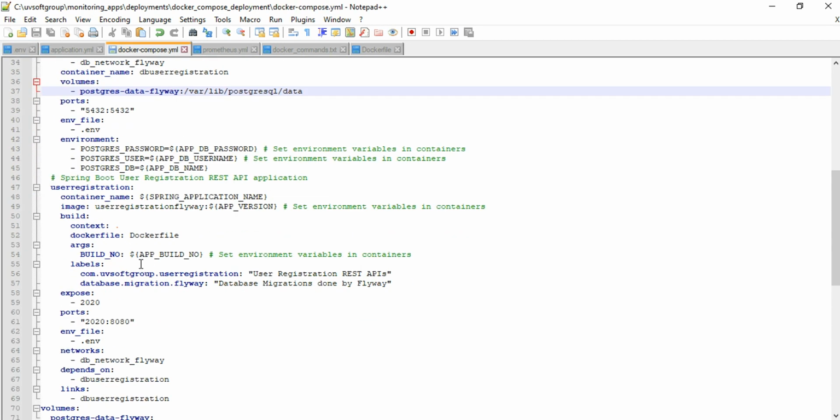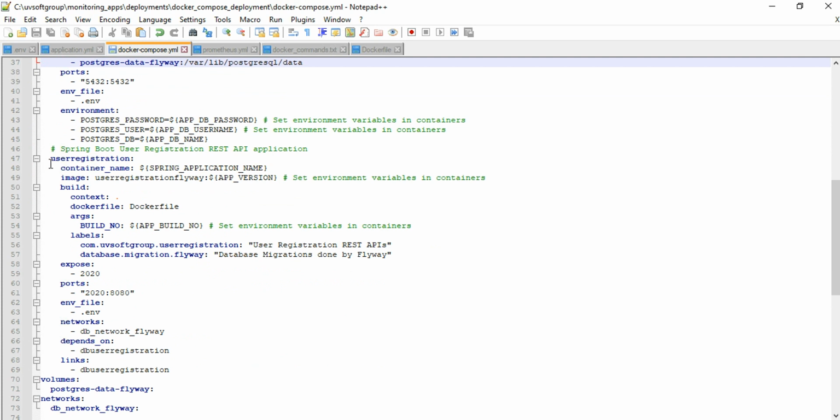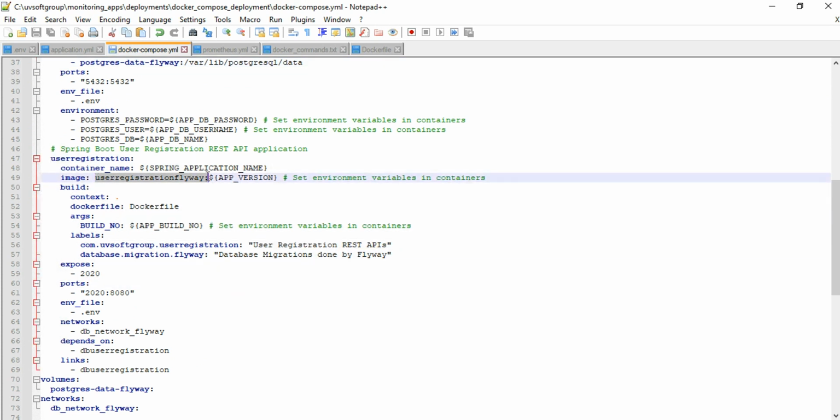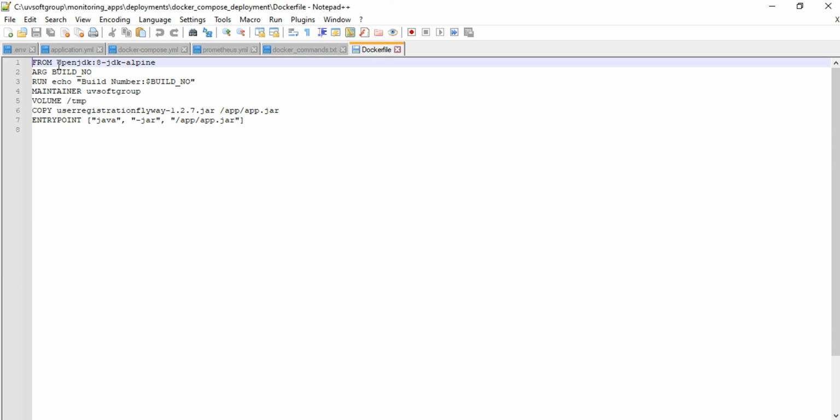So go back to the Docker Compose file. We have a Spring Boot application itself. You see our image, the Docker image. We have it in the Docker image, and it is built from the Dockerfile, the Docker definition file. If I go to the Dockerfile, you see exactly the very simple Dockerfile.